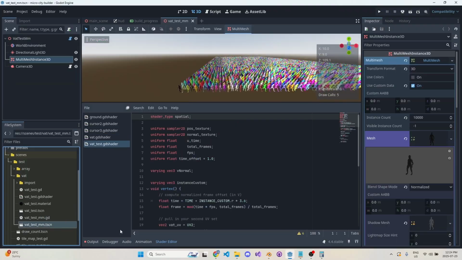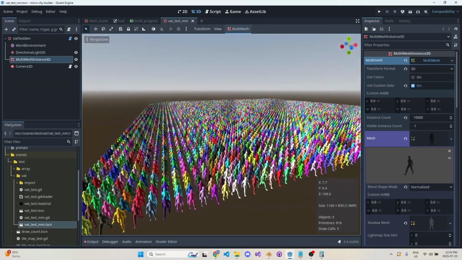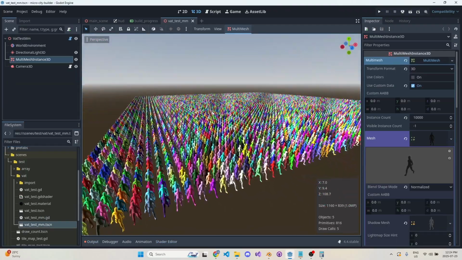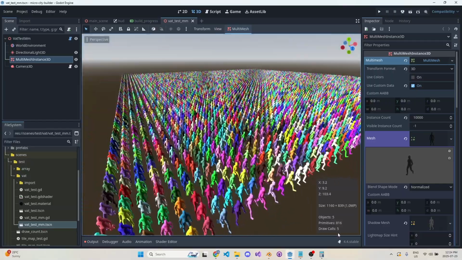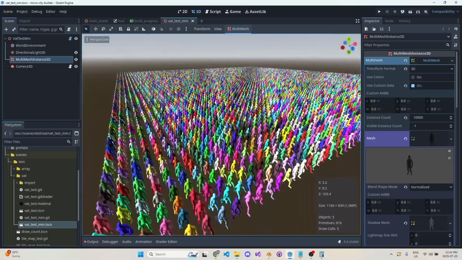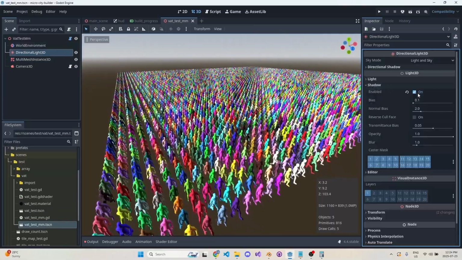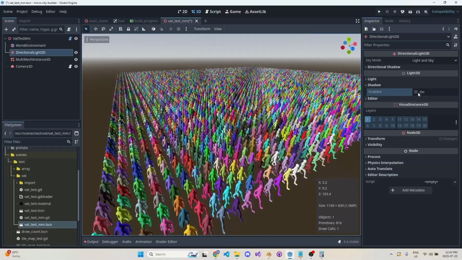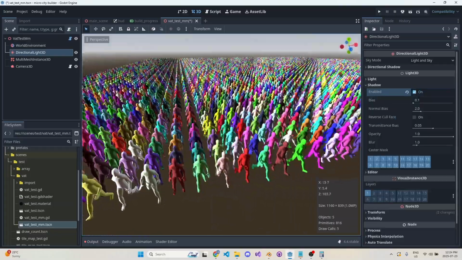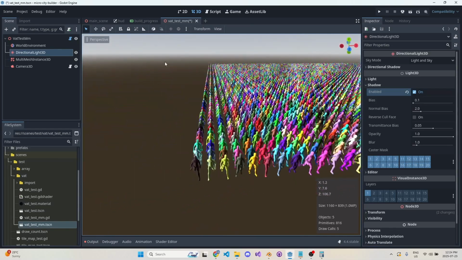This level of optimization. There's 10,000 units here, and it doesn't even stutter, doesn't even blink, right? 5 draw calls, super impressive, and most of those come from shadows. If we turn off shadows, then you'll see we get a single draw call. So honestly, it's very impressive, and we'll see how this looks in the game.